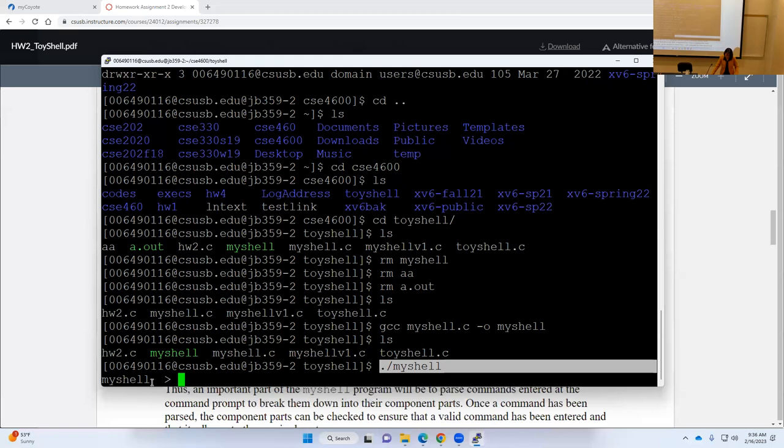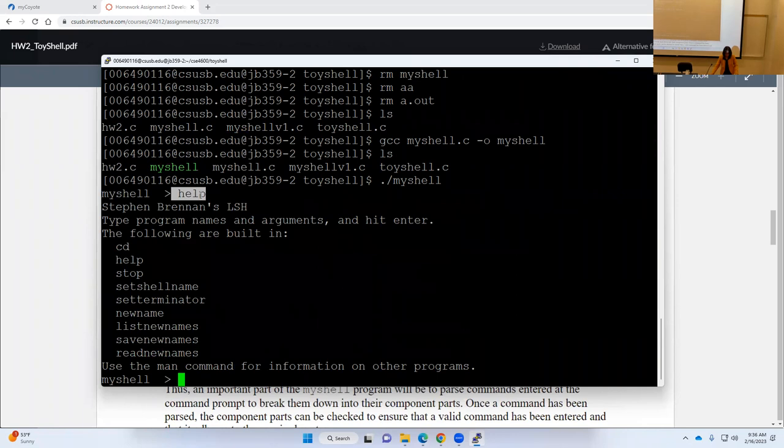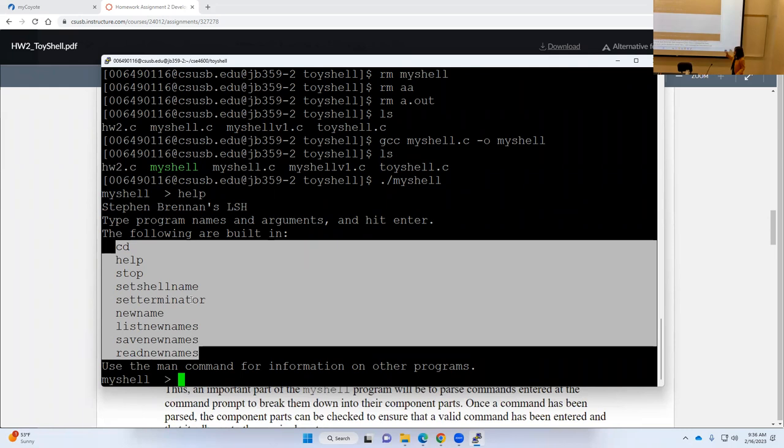We can see after we run this, myshell is the shell name. The default shell name is myshell, and the command line prompt is a greater than. Now I can type commands. First, I will try help. The help command lists all the built-in commands. These are the built-in commands we need to implement: 1, 2, 3, 4, 5, 6, 7, 8, 9. Yes, we need to implement these 9.